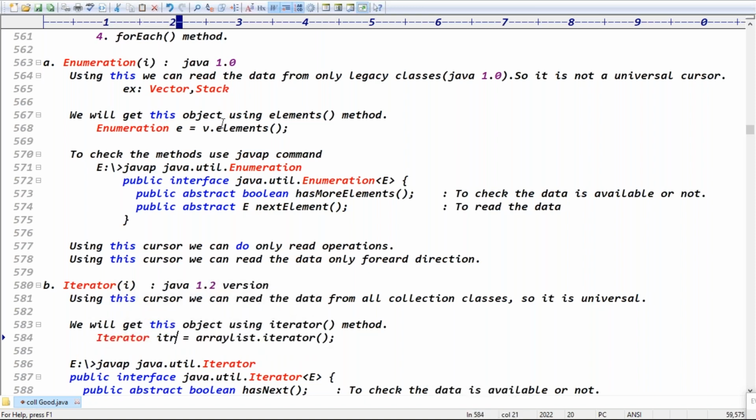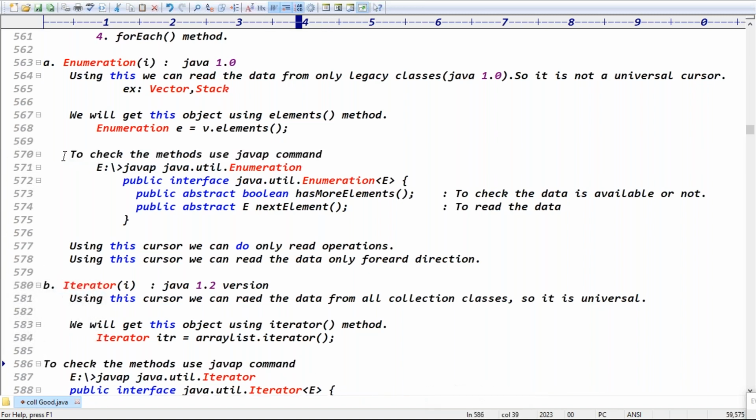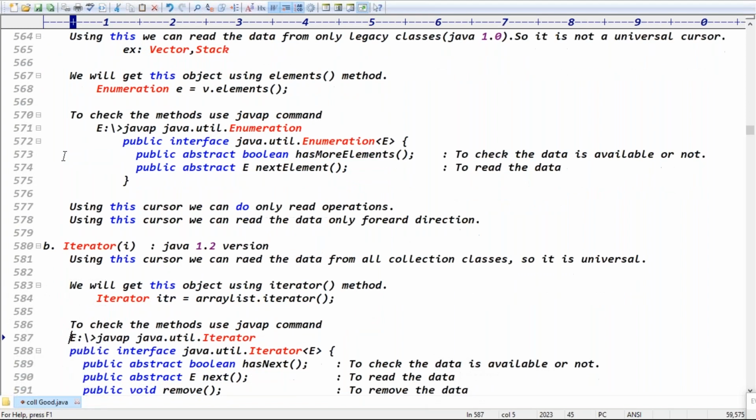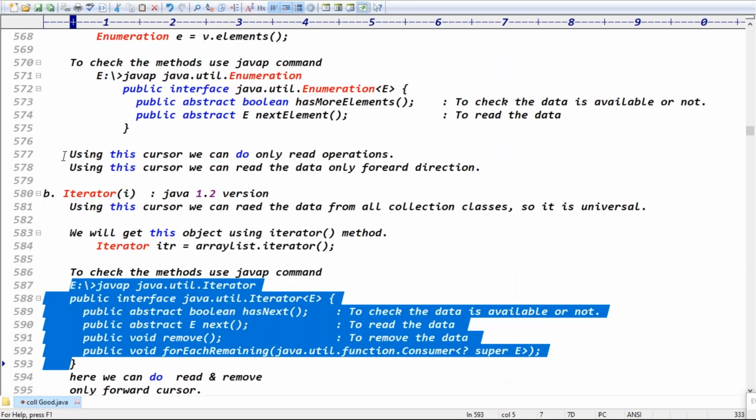Guys, the elements method returns the Enumeration object. To get the Enumeration object, we have to call the elements method. To get the Iterator object, we have to call the iterator method, right? Exactly. As usual, the next point is to check the methods, use the javap command. I think here it contains three or four methods. So to check the methods, use the javap command, guys. It contains hasNext.